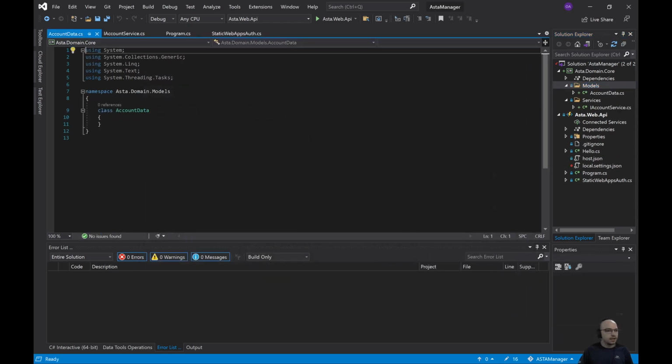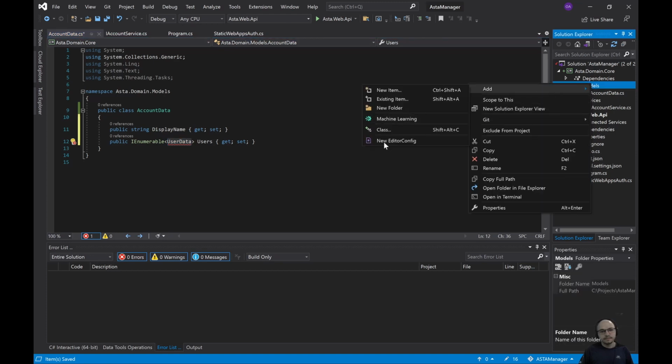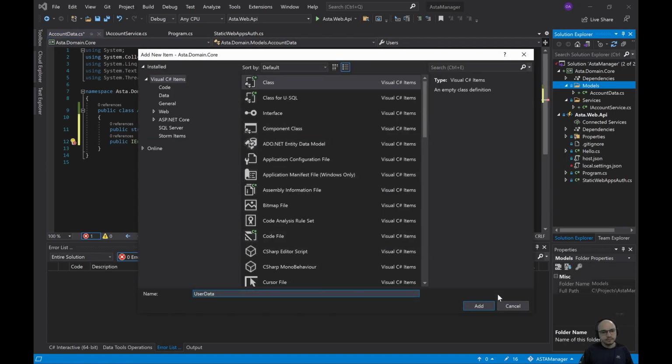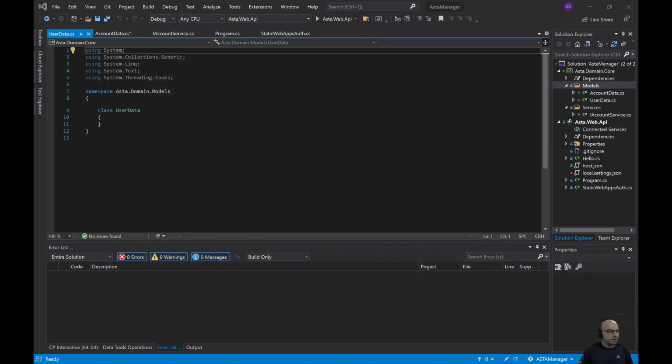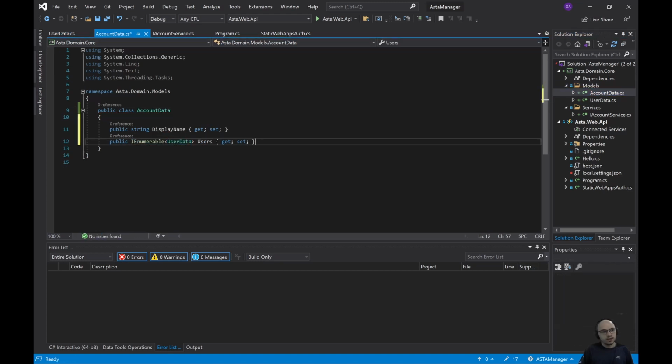So AccountData is a public class that has a list of users and a display name. So let's add the user data as well as a model. And the user data in this case is just the information that we need about the user, and is public, of course. So now if we go to AccountData, it should all work.